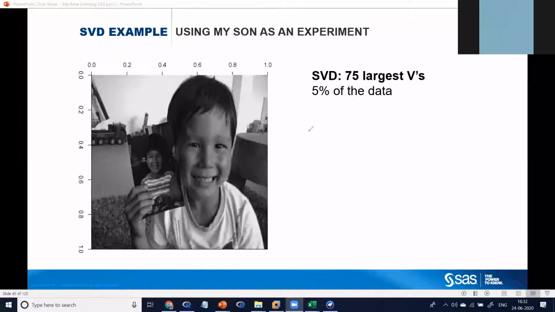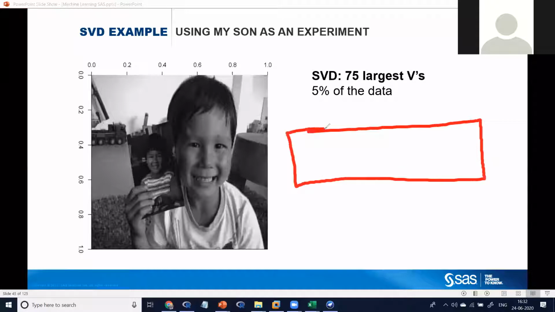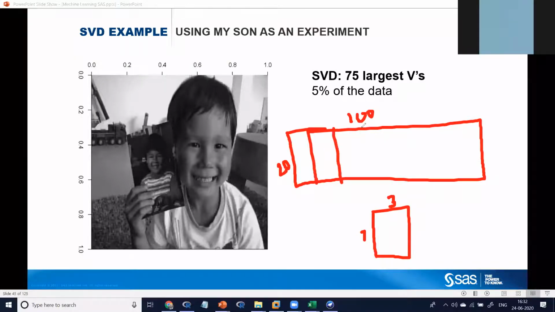This is like a sari. If you fold it, it looks like this. The 20 into 100 dimensions are converted into 3 into 7 dimensions. That's it, the data reduction. Any other questions? Yes, sir. Thank you, sir. Welcome.